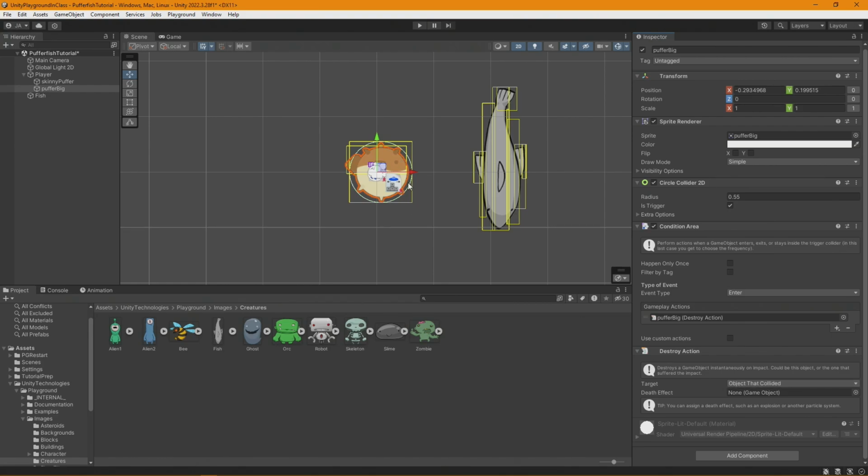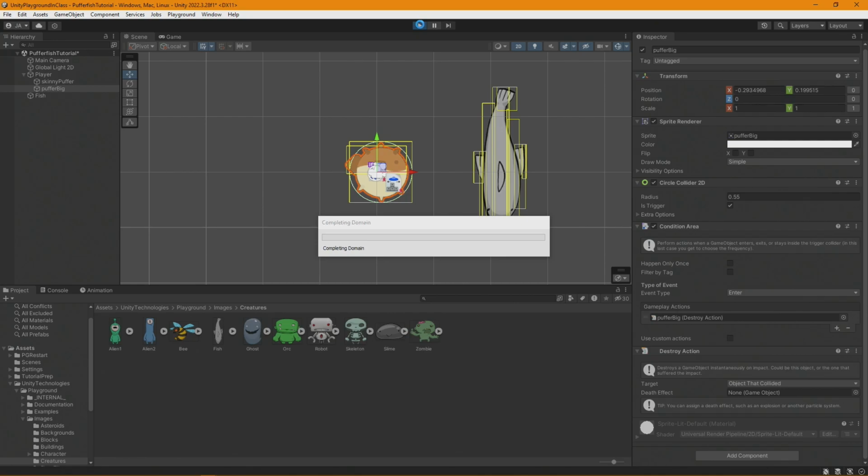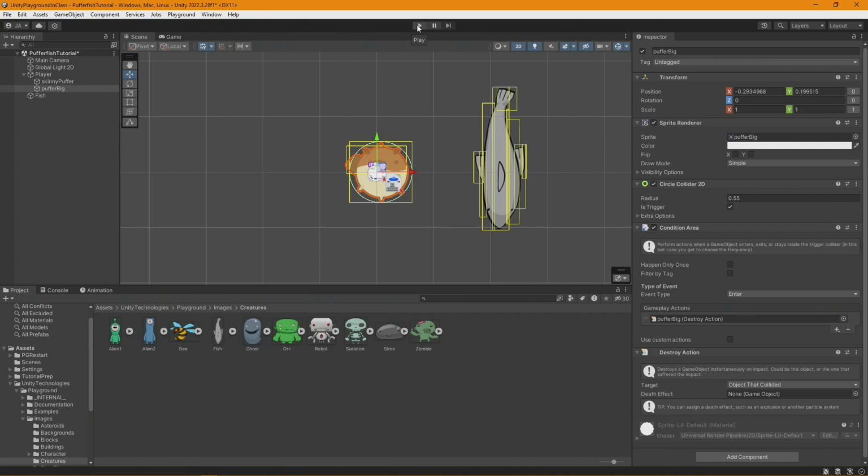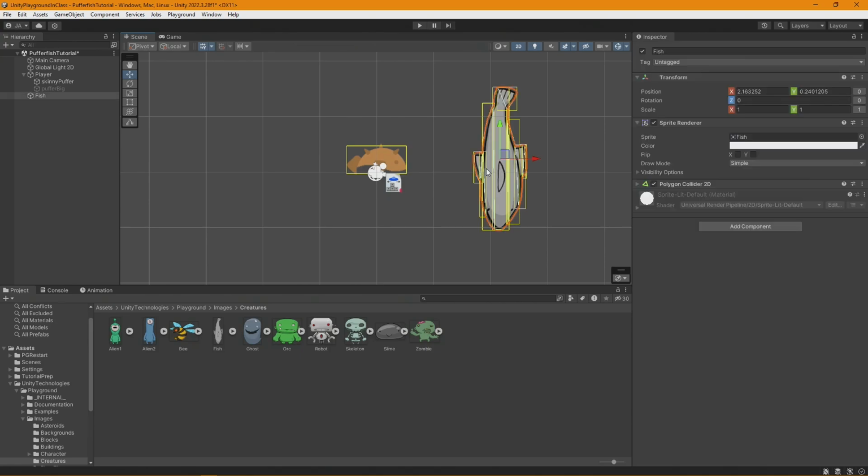colliding with my fish. Now, I don't have any other objects in the scene, so I could go ahead and test this. So there's my puffer, and it hits the other fish and destroys it. But two things here. Number one, my big puffer is still on, so I want to turn off big puffer. And number two, it's probably smart to not allow this fish to run into anything and destroy it.